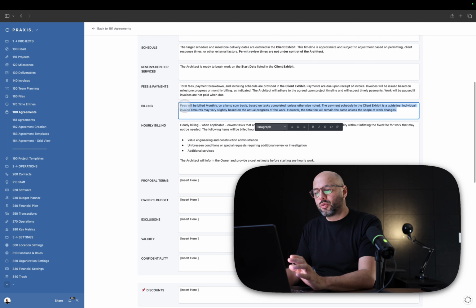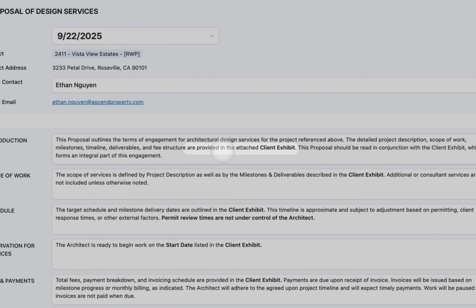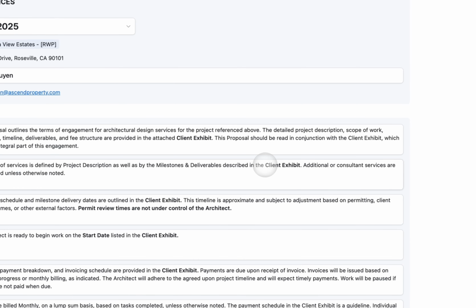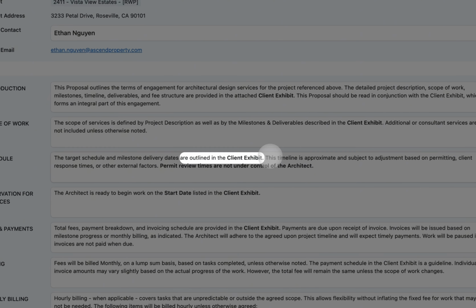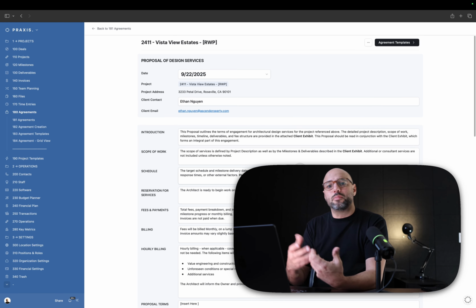So if you need to edit any of the language for this particular project, you can edit here. It's not going to affect the template. The interesting thing about this is that these agreements, the way we're using them, we're referring to the client exhibit. So the fee structure, scope, milestones, timeline, they refer to the client exhibit. The scope of services is going to be as per the client exhibit. The schedule is going to be as per the client exhibit. The start date is per the client exhibit. The fees and the payments and the payment schedule are per the client exhibit.